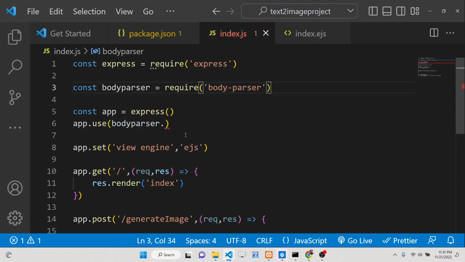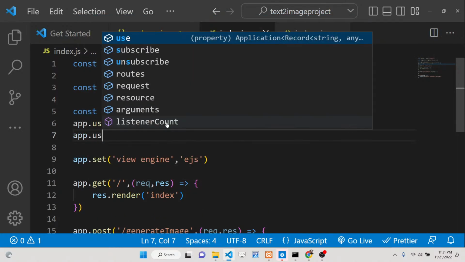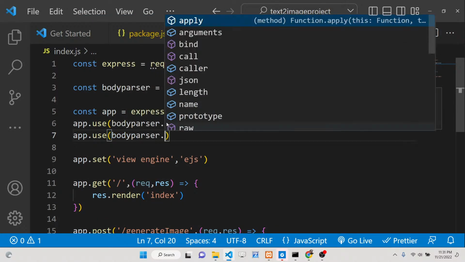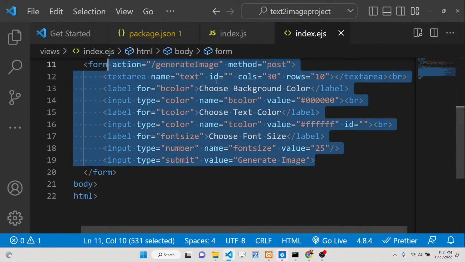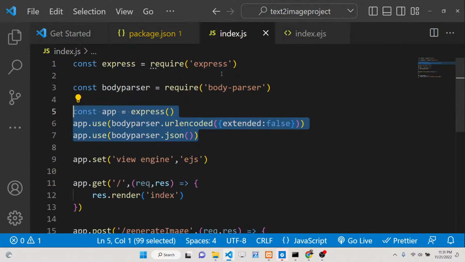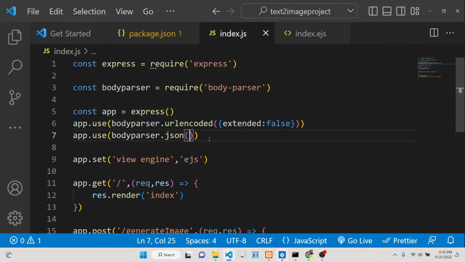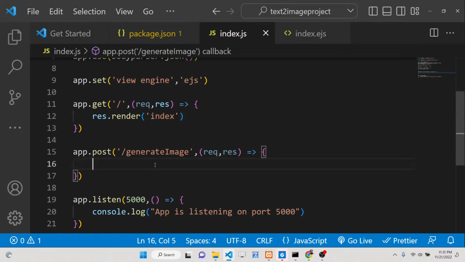Sorry, this needs to be body parser. So this is extended to be false, and body parser JSON. So these two lines you need to write, guys, because we are working with form elements. So now to get their value using the name attribute we have provided, we need to include this body parser middleware and these two middleware lines. After you do this, guys, you can get the values.